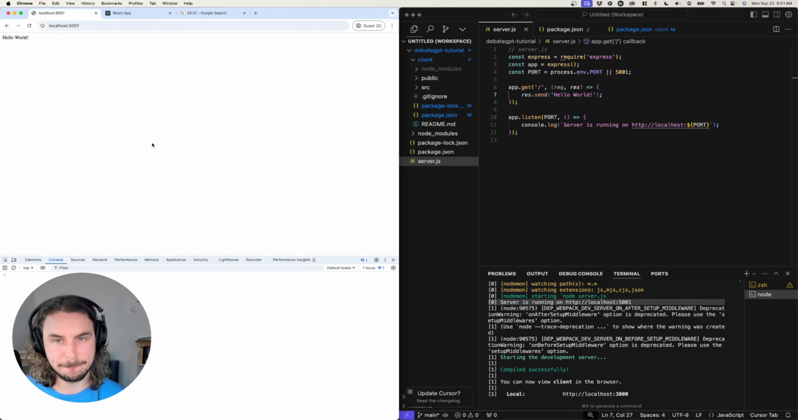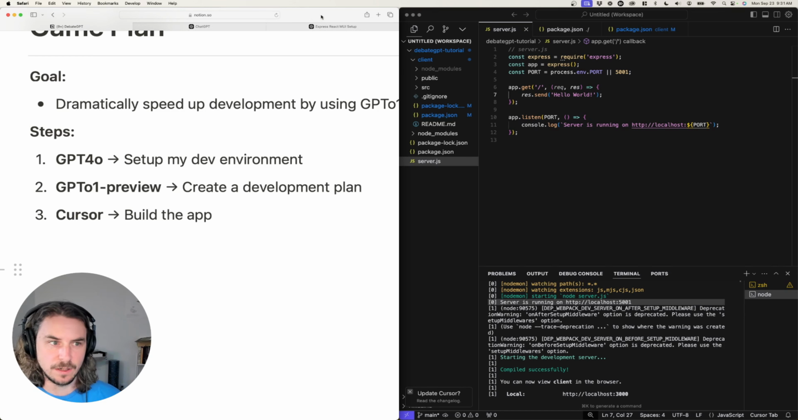That's excellent. So if we come back to our game plan here, we successfully set up the dev environment using GPT-4o. The next thing we're going to do is create that development plan using GPT o1-preview. I think this is the most powerful piece that we're going to be talking about today. So this is the one I think you might consider baking into your workflow if you don't do this already.